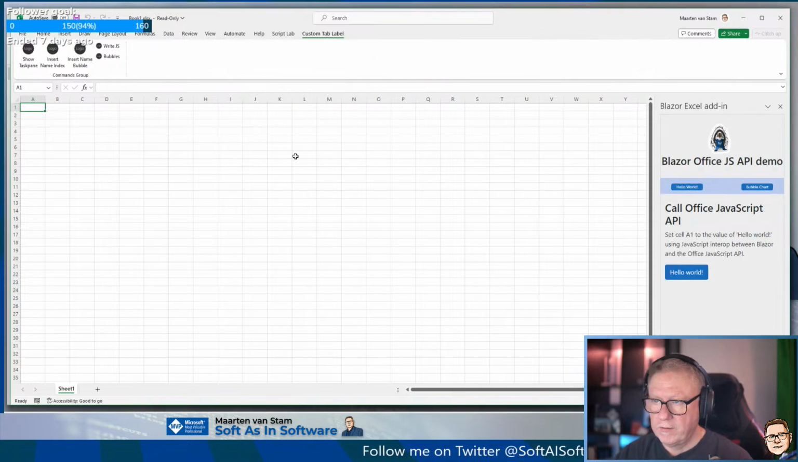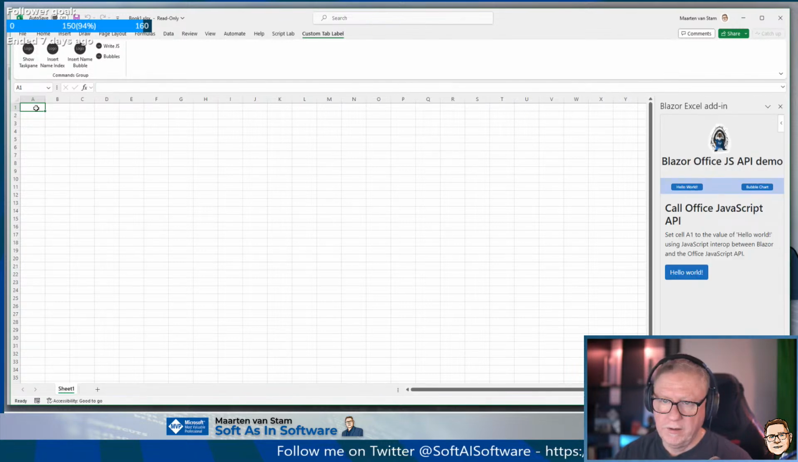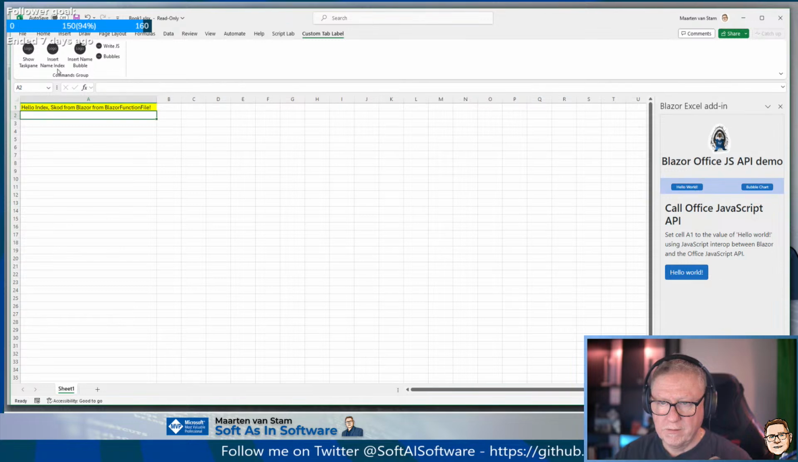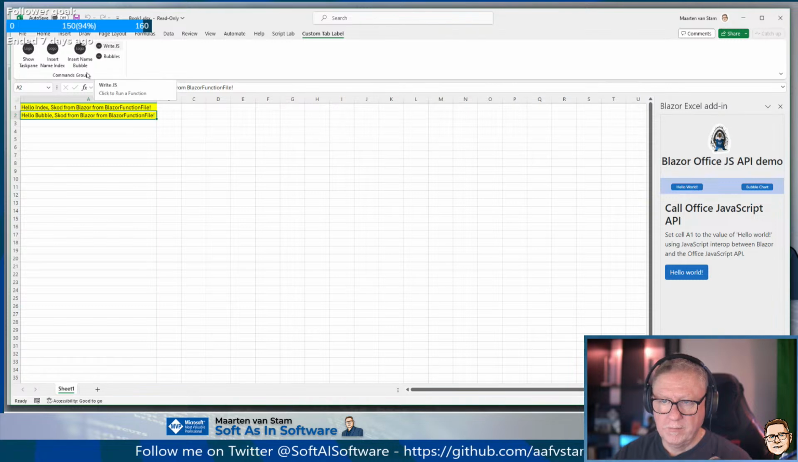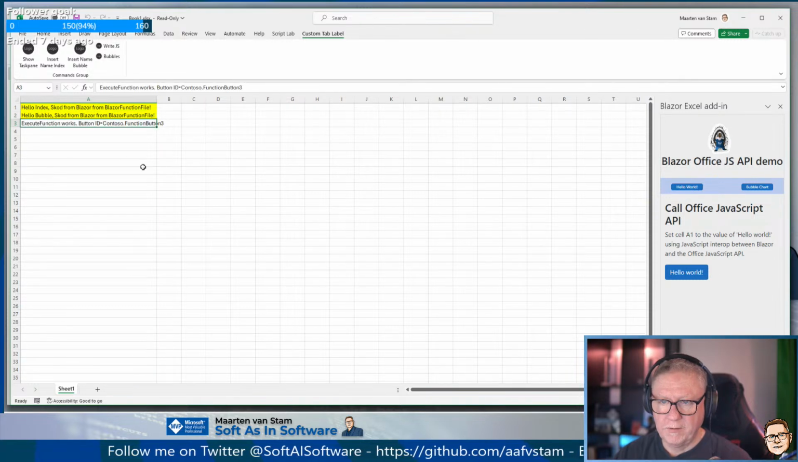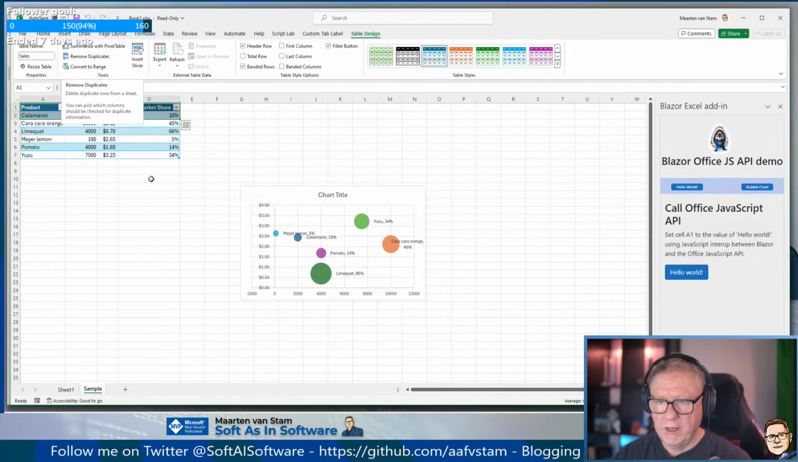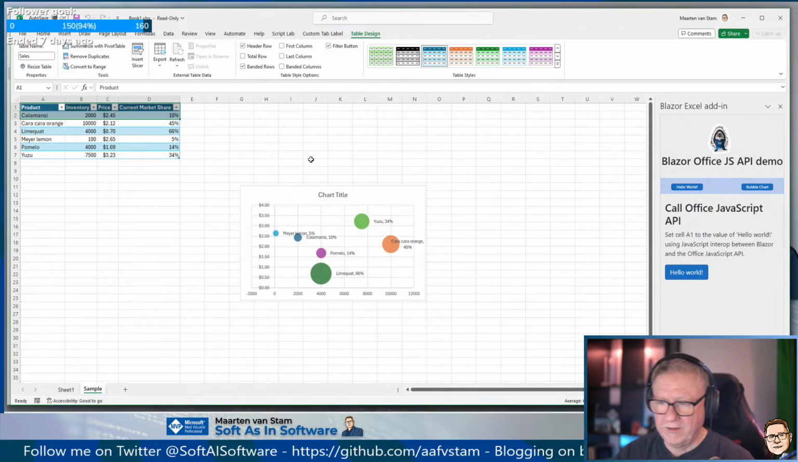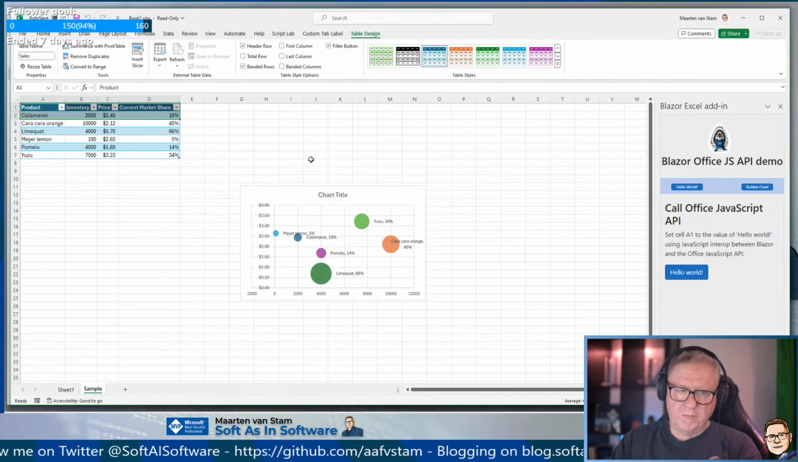Edit. Custom table. Close the task pane. Show the task pane. Insert name index. Bubble index. Write JavaScript. And creating the bubbles, so that's also working. It's kind of fast even.